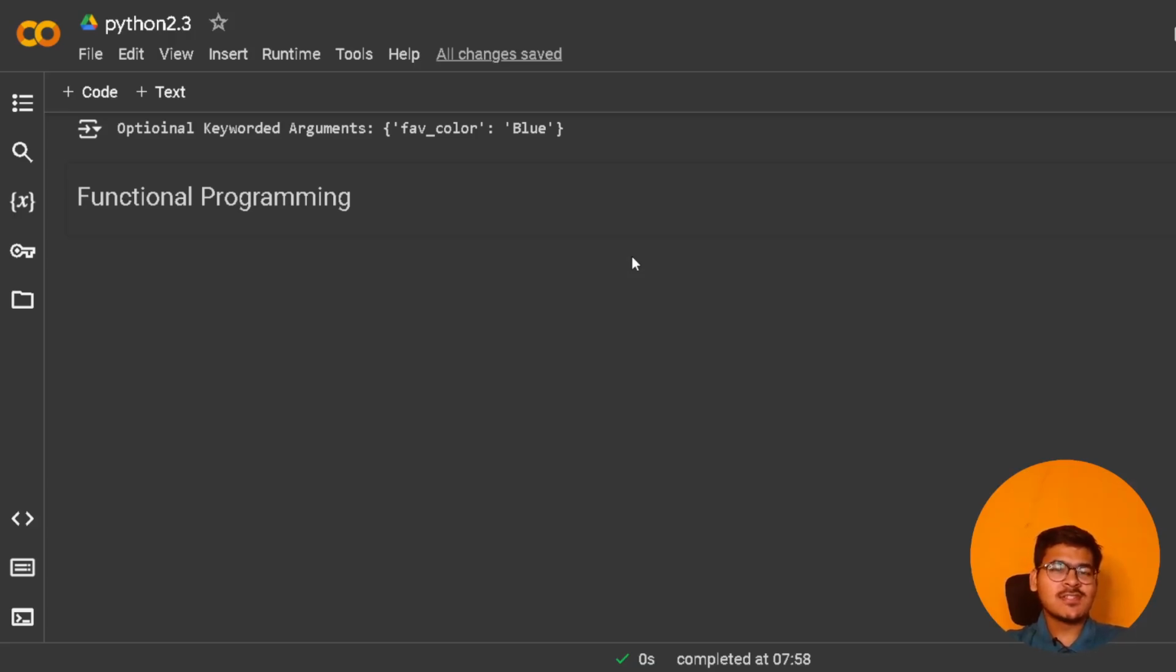Here we're gonna discuss lots of amazing ideas. Let me tell you that functional programming is not a different programming language. It is just a different programming style, the way we write code. The first concept that we're gonna be learning in functional programming is lambda functions.